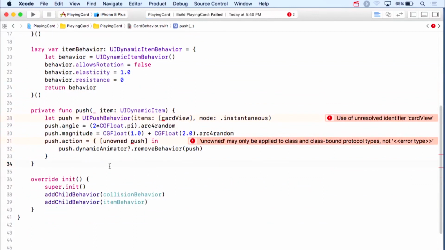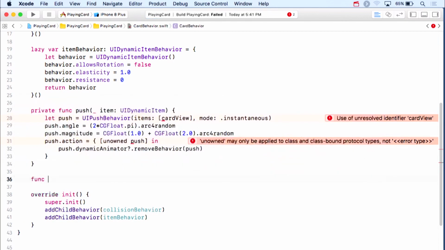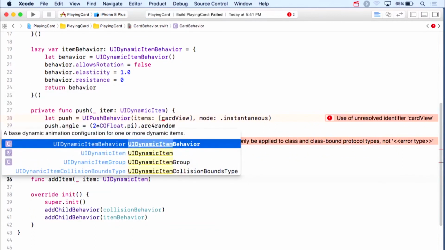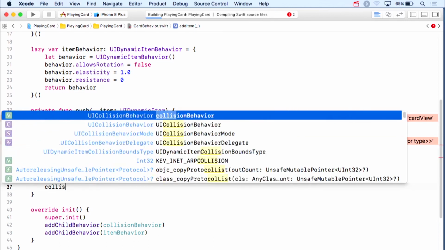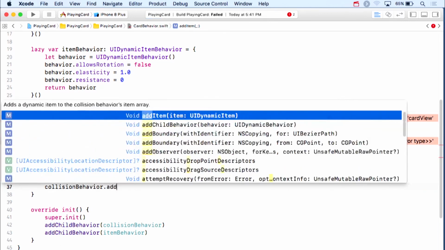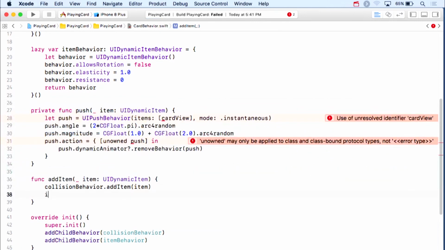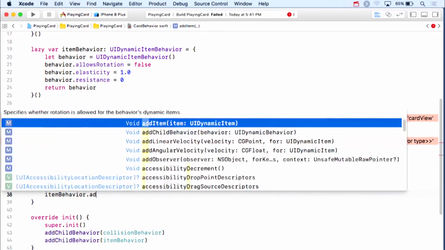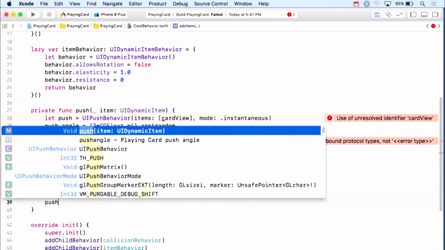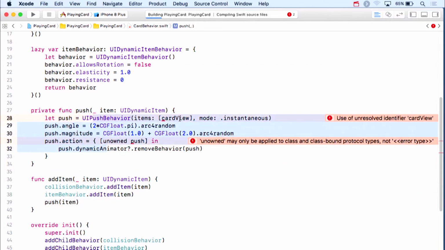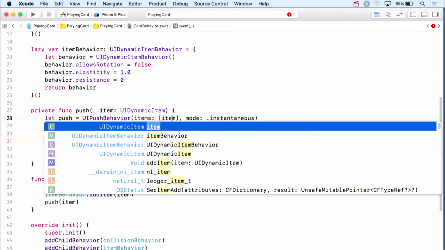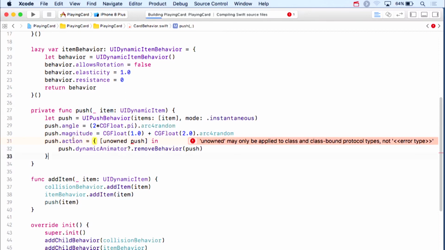Same thing here. So how am I going to deal with this fact of push? Well, I'm also going to add a func addItem, which adds an item, a UIDynamicItem. And when I add it, I'm going to add it to all my children. Okay, so I'm going to add it to my collision behavior, addItem. I'm going to add it to my item behavior. And I'm going to push. So I'm going to push the item too, which is essentially adding it to the push behavior here. So let's fix this one up. This needs to be item, not cardView right here. It needs to be this argument right.